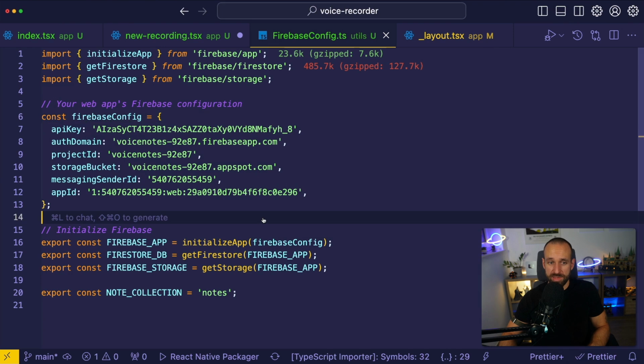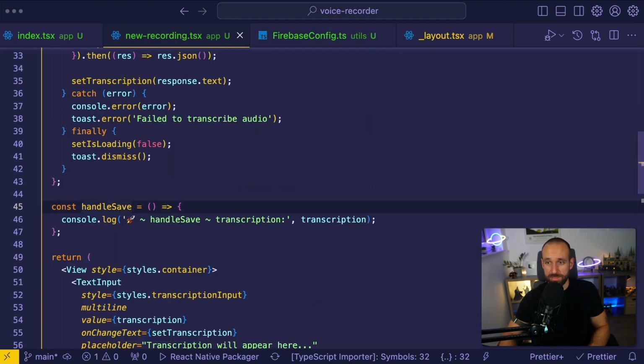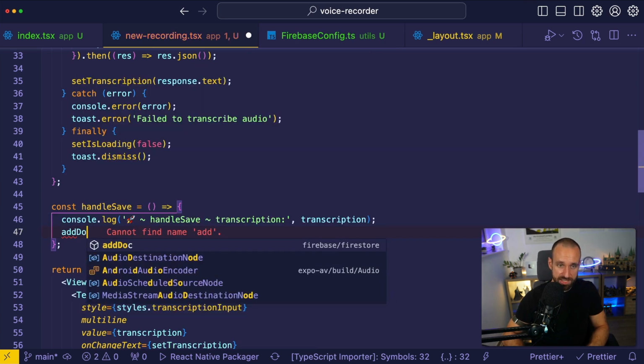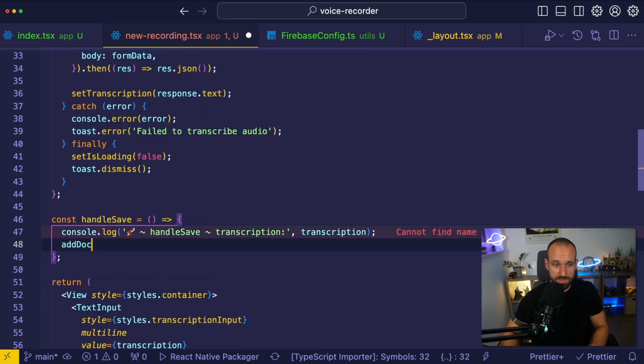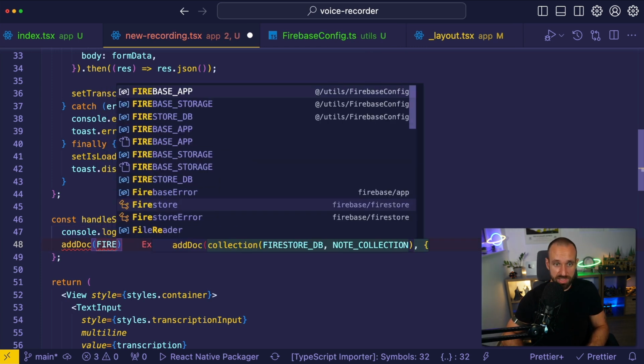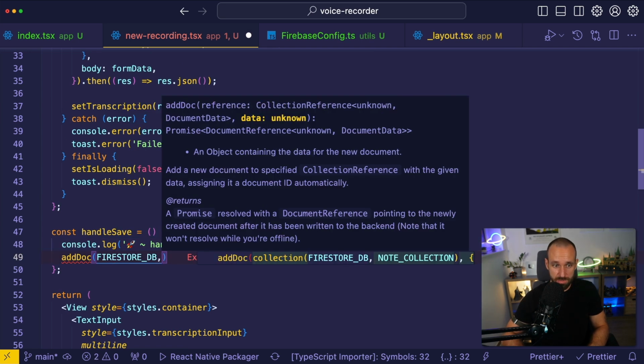So with that in place, I have my recording, I have my handleSave up here, and in my handleSave, I now want to write my result to Firebase. So my new recording, let's go ahead here. I will call addDoc. I hope this brings in the import. This requires our reference, so that should be my Firestore DB. And then we need the collection.